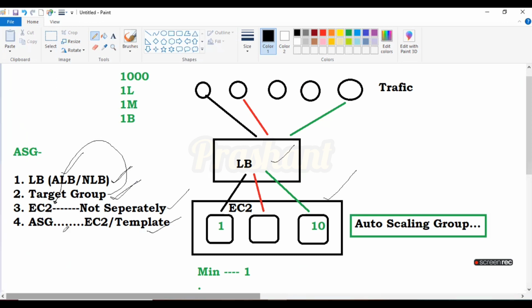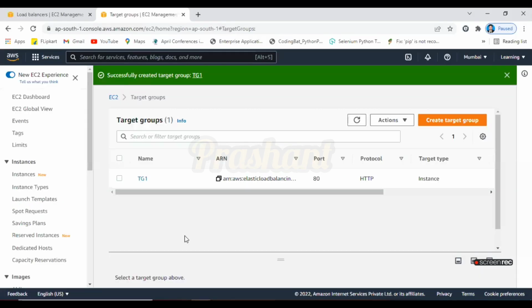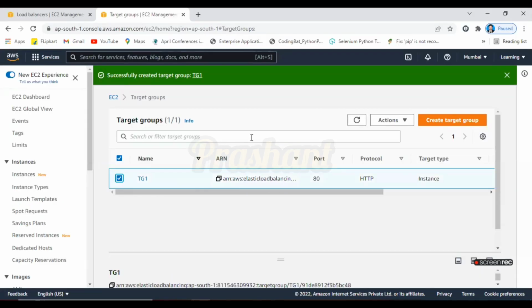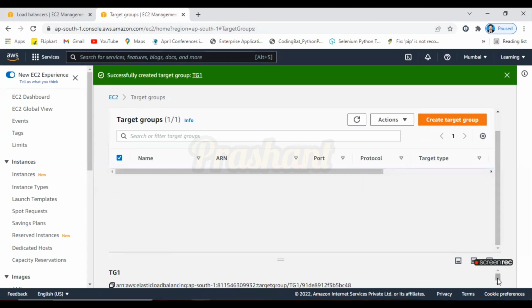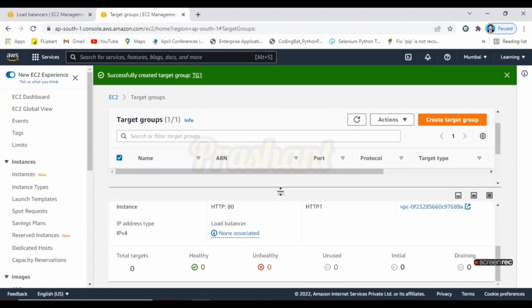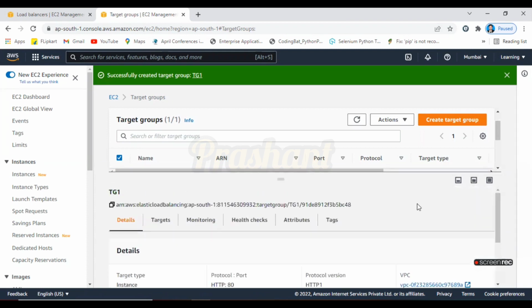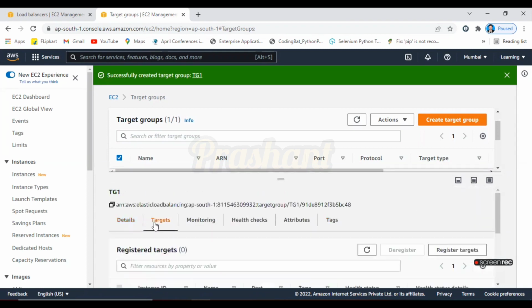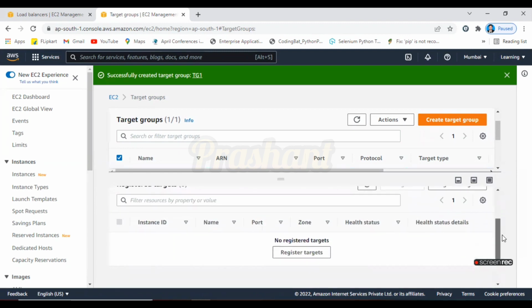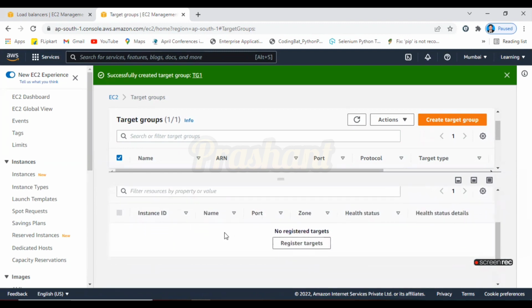When we are going to create the EC2 instance in step number 4, what is step number 4? You check it. Yeah, the target group is created. If you just scroll down, the target group is successfully created. If you click on the targets, the targets are blank because we have not added any EC2 instances yet.